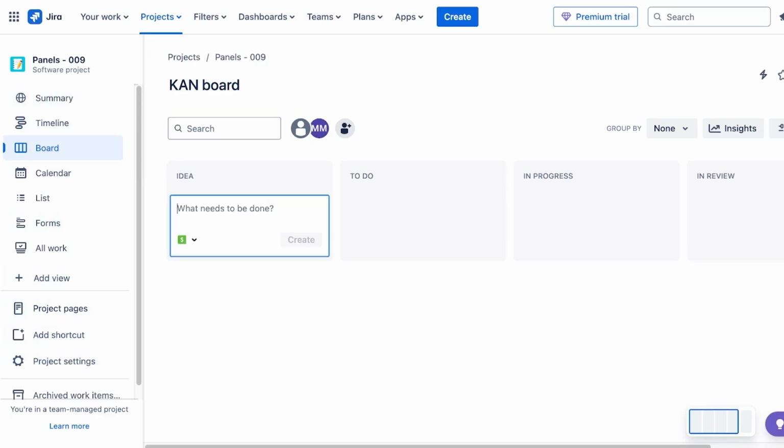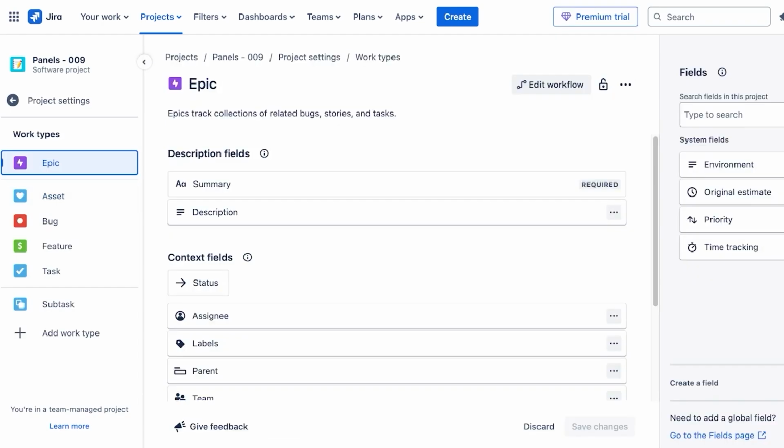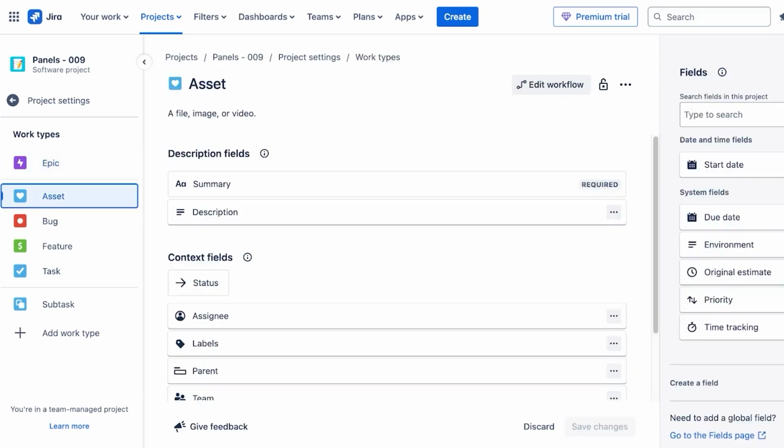So let's say within our idea section, you can choose if this is a task, bug, asset. So let's say this is going to be an asset for us, and we can choose the type of work this is. Keep in mind that all of the work types have different fields. So an epic is basically going to be a bunch of different tasks, bugs, and stories that are interrelated. An asset is going to be a file, video, or an image.